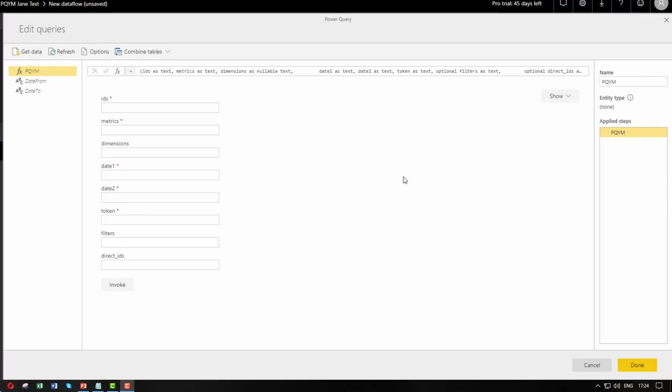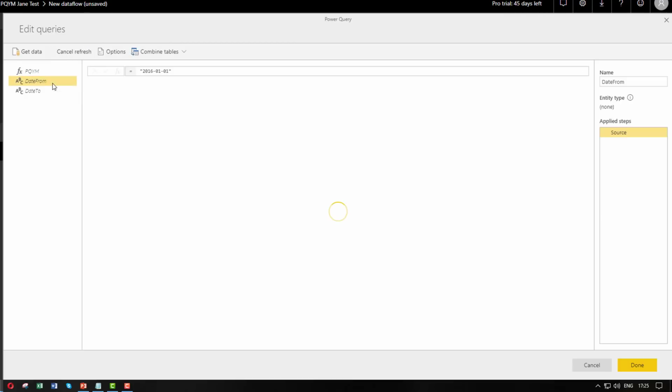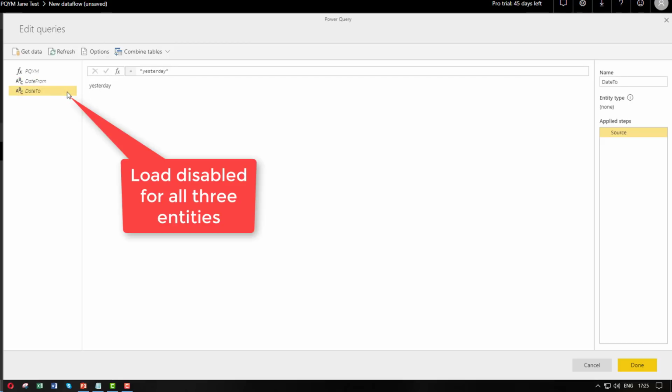I created a new data flow and added 3 entities to it. The first entity is a function which gets data from the same API as in the previous video. It has a pack of arguments, but we have to look only for date 1 and date 2. These arguments define a period of data which we would like to get from the API. So I created also 2 parameters: date from, which sets a start date for historical data, in this case the 1st of January 2016, and the second parameter is date 2, which is set to yesterday.